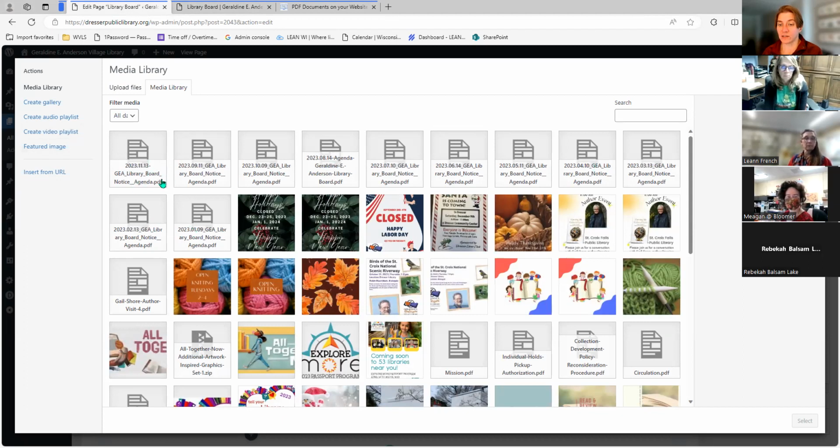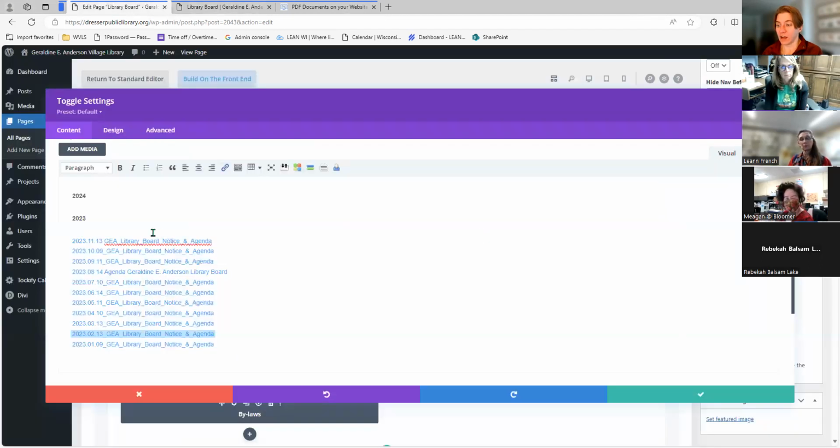So notice that on the documents page, it is using the exact name of the document for the link on the website. There's a couple things you can do to clean this up. If you don't want it to use the exact title name, we can do a couple of things.